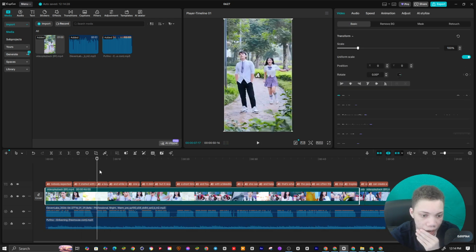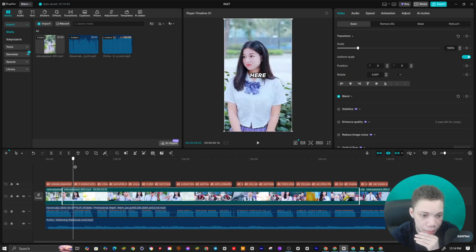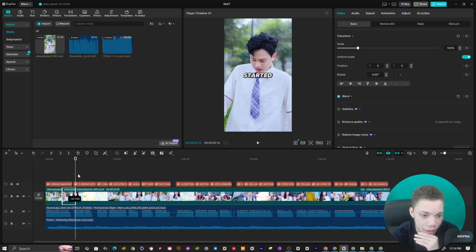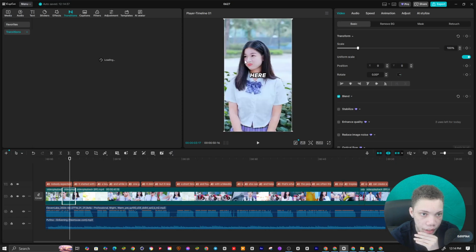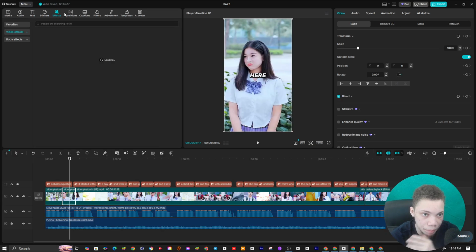All right, so what we want to do now is split this part, and split this again. We want to put a flare in between it, just so it looks really great.